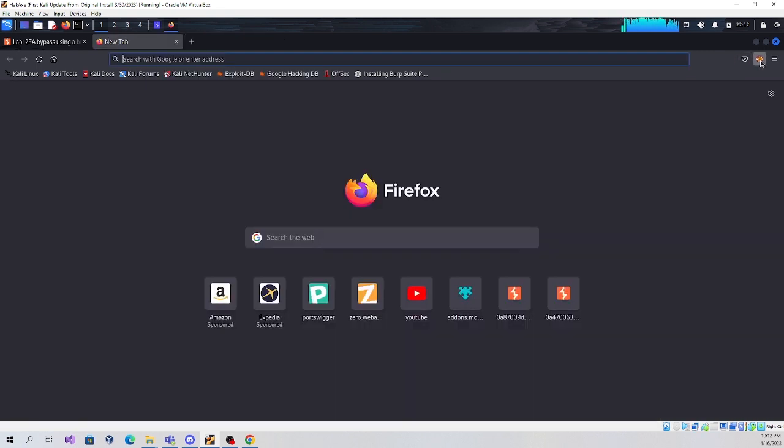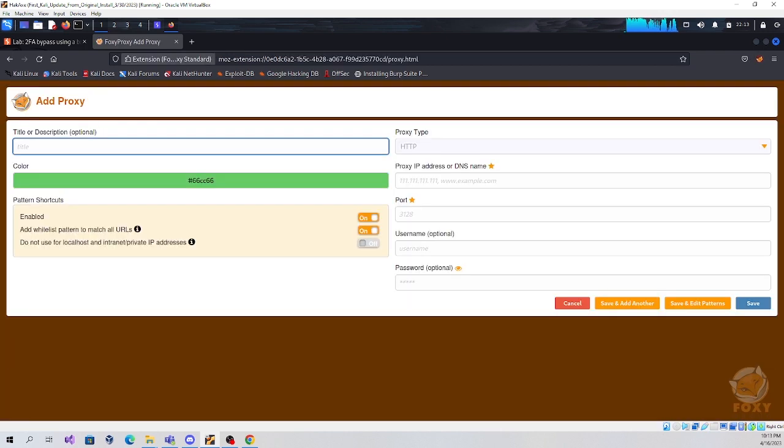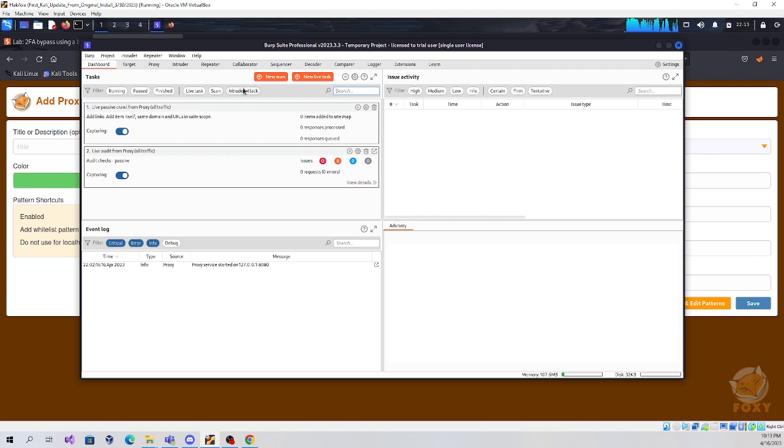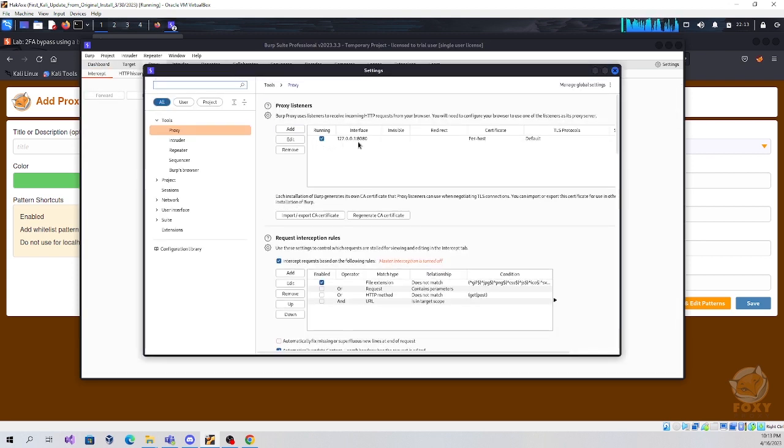From the right-hand side corner, you're going to see the icon for the proxy. You can click on that, then click on the options, then Add, then go to Burp Suite. You can click on the proxy, then the proxy settings. You can see the IP address, which is 127.0.0.1, the localhost IP address, which allows this machine to communicate with itself. So I'm going to copy this 127.0.0.1 and the port number 8080 for the HTTP connection.